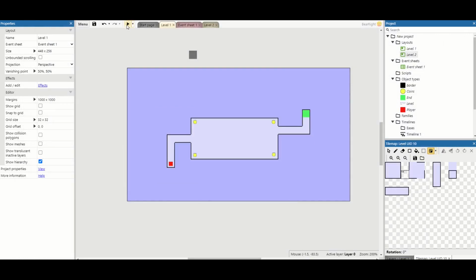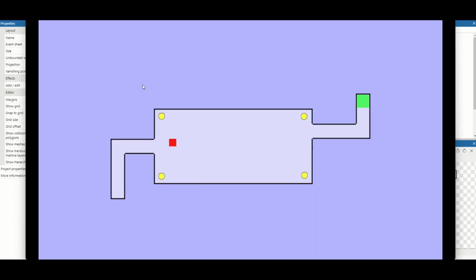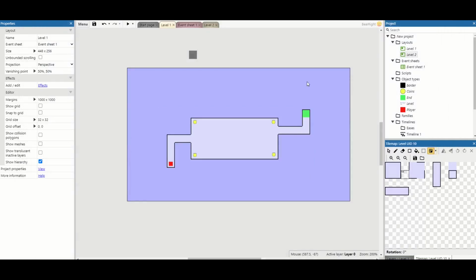Now we also want to test what happens if we don't collect the coins. So we're going to go right to the end this time. And nothing happens. I can touch the end, I can sit there, but I haven't collected all the coins. So we're nearly there now.